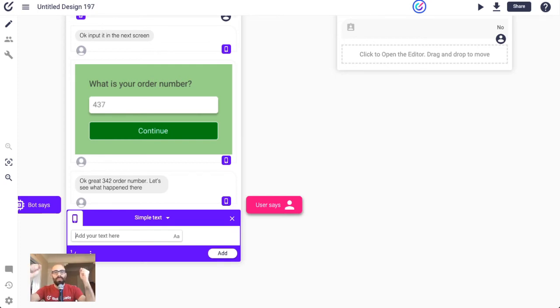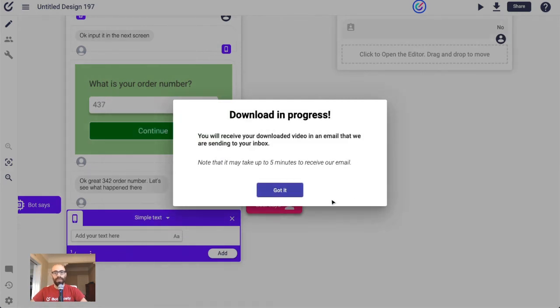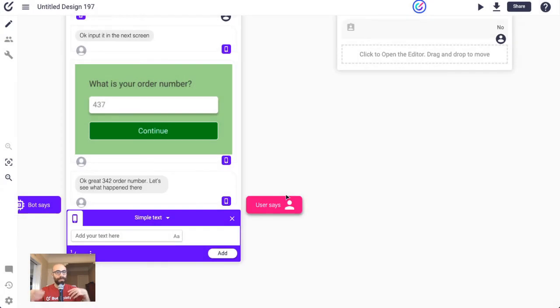Great. So I designed my first web view, and this is how it looks. Now I can download a video export of this whole experience, just similar to what I just showed you with the play. If you click here on download, you have the option download video. If you click on it, you can start video download.